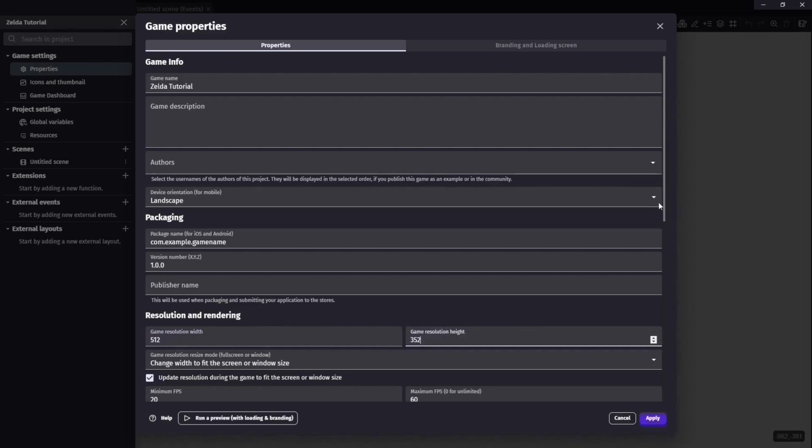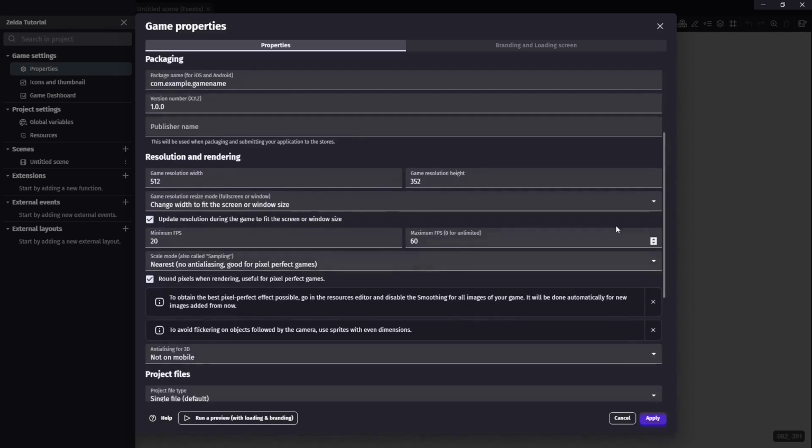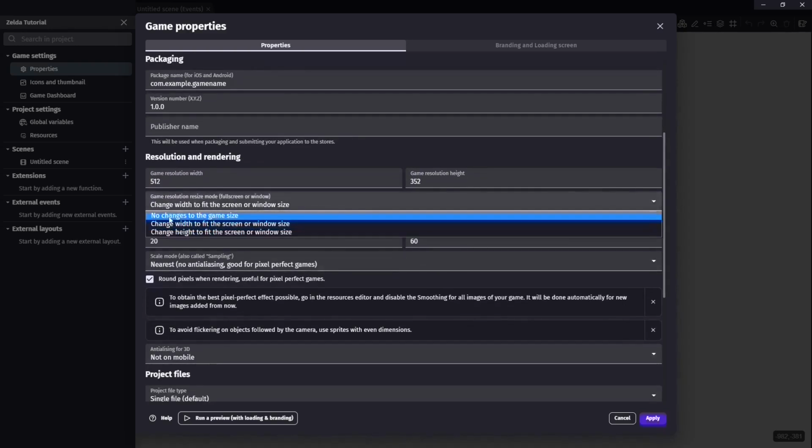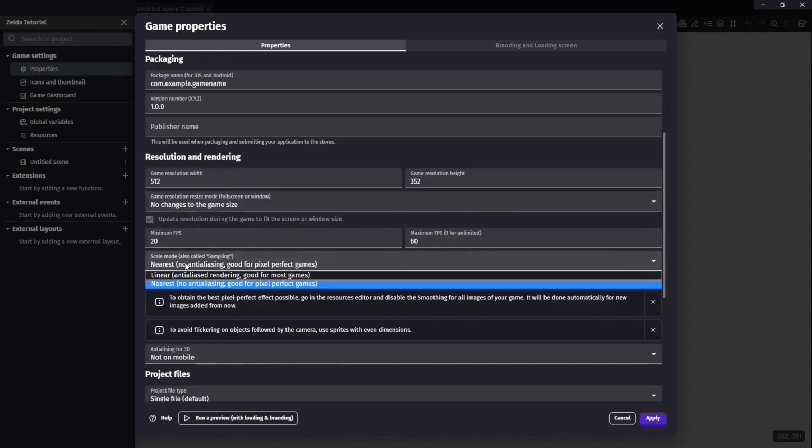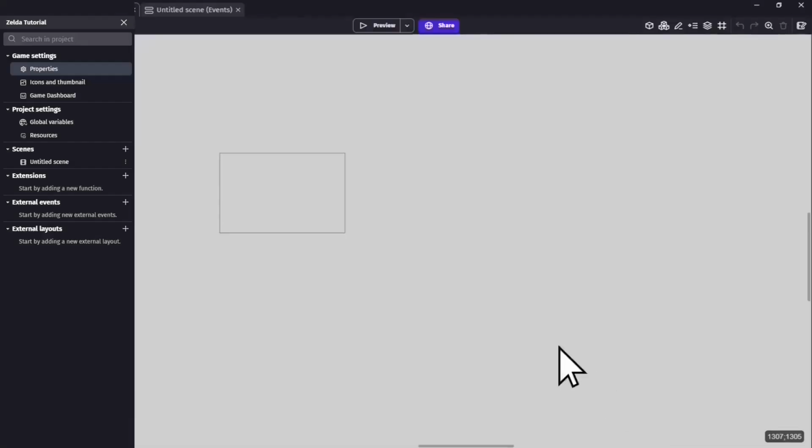Below that, set the resize option to no changes to the game size to ensure a consistent view across different monitors and resolution. This next area should be already set from when we created our game, but just make sure sampling is set to nearest and round pixels should be checked. If they're not, now's a good time to make sure they match mine. Hit apply to save your changes and return.